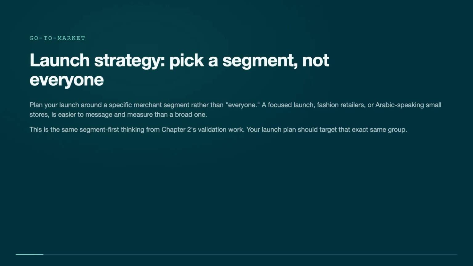Plan your launch around a specific merchant segment rather than everyone. A focused launch, fashion retailers, or Arabic-speaking small stores, is easier to message and measure than a broad one. This is the same segment-first thinking from Chapter 2's validation work. Your launch plan should target that exact same group.